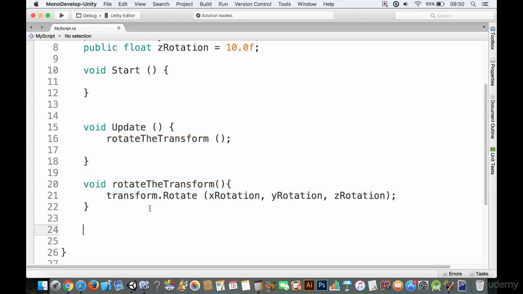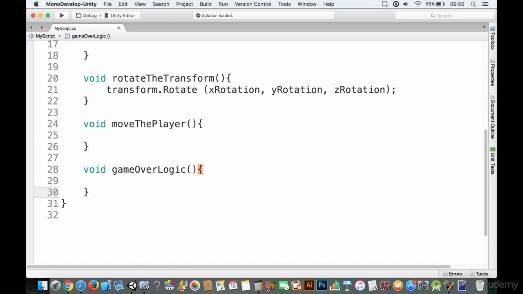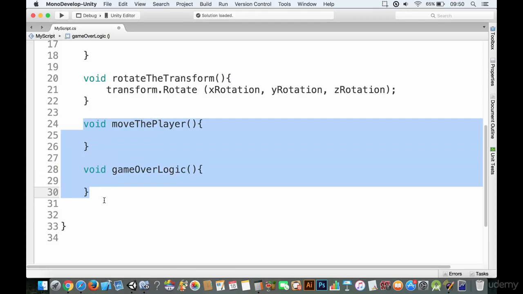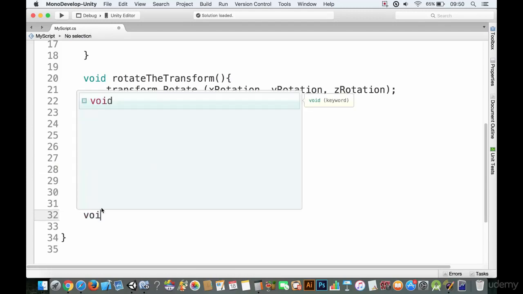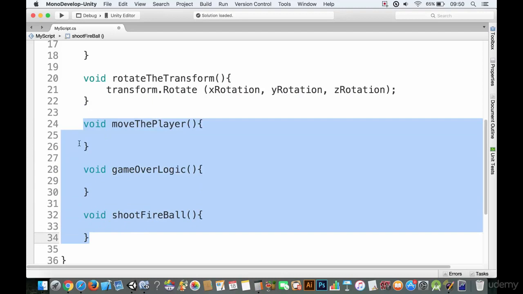Now, I'm going to add in some example voids. So, for example, void move the player. Okay, that's an example void. Another void would be game over logic. And that will be the game over logic here. And you can see that you want to separate all of your functionality into these. Say void shoot fireball, etc. And again, these are just examples of what you can use voids for. Now, you should have as many voids as there are functionality.